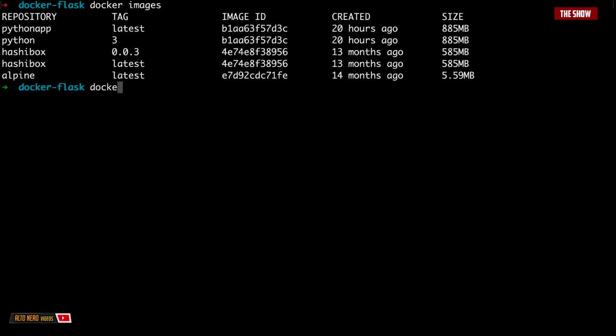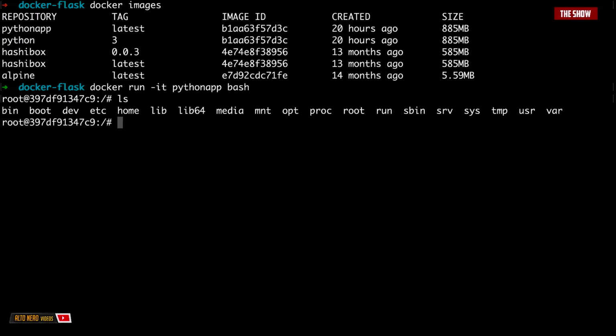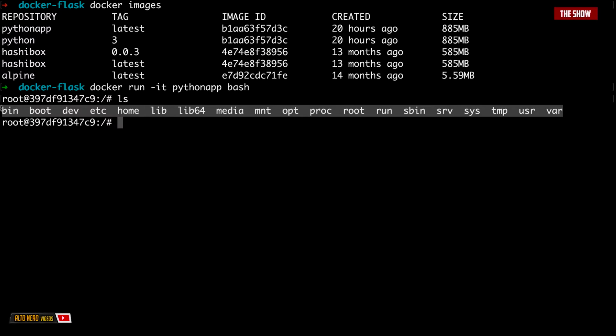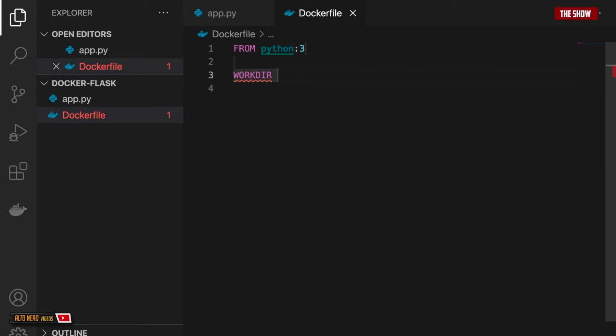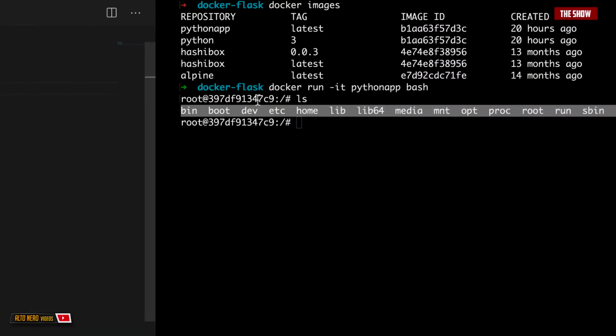So I'll say docker run -it, this is the name of the image, I'll say bash like so. Now if I do ls, I am inside of the container, and as you can see, I have these directories in there. I do not have anything else but these directories. Now what I'm going to do is create a working directory, and the working directory that I would like to create, I'll call it /app, and now see what happens when I run the container.